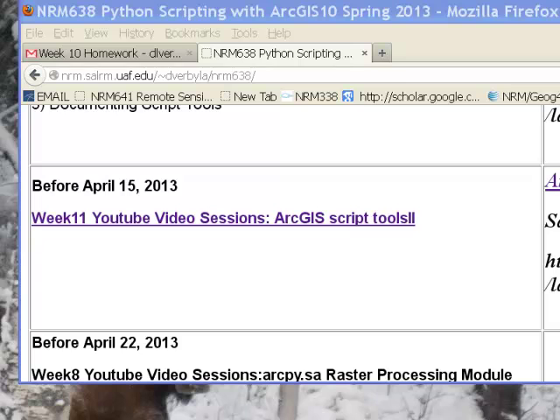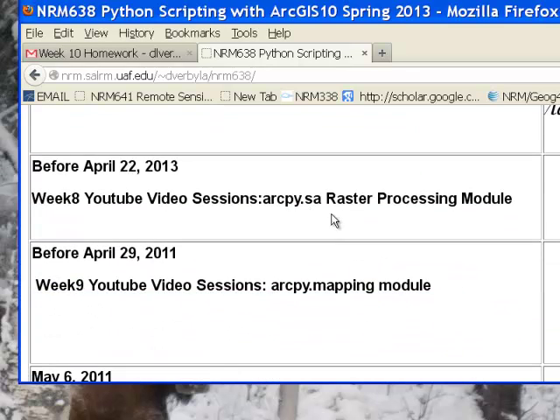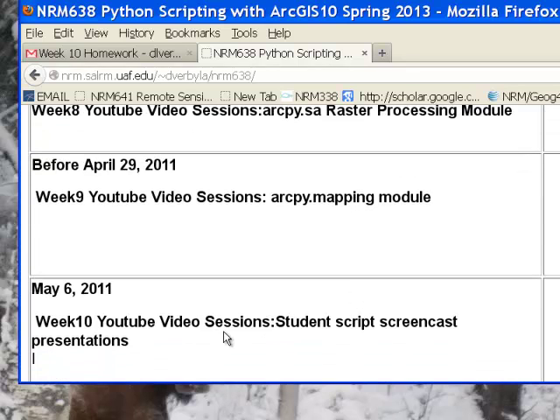If you look at the syllabus, this week we're going to do script tools. Next week we'll do raster processing in ArcGIS. Then April 29th we'll do the ArcPy mapping module. And the last session is basically going to be student script screencast presentations.